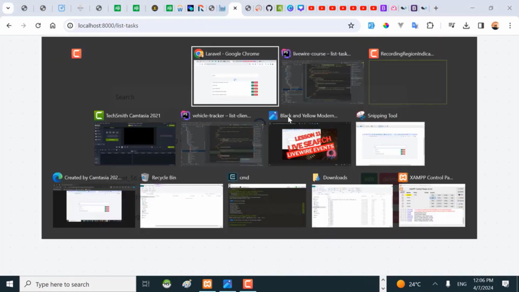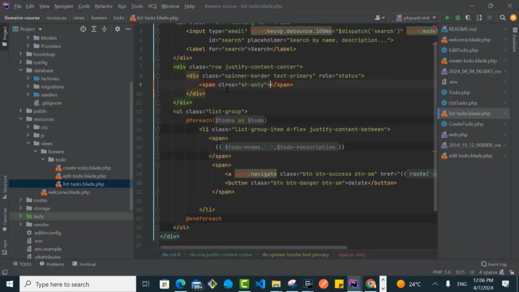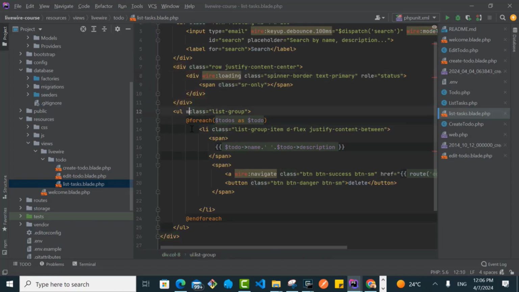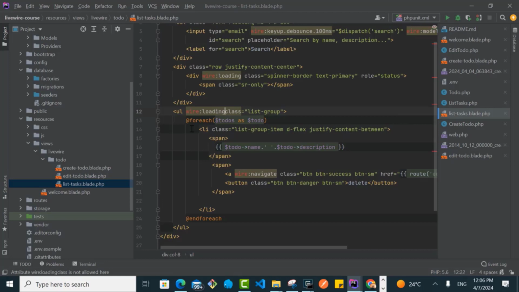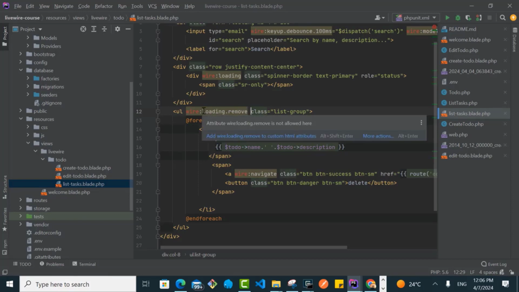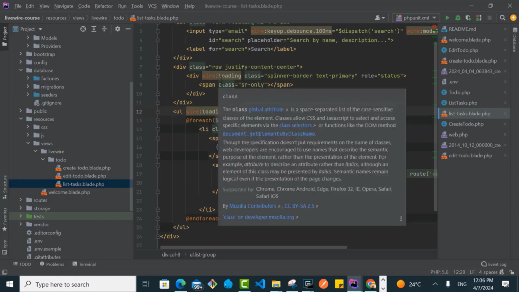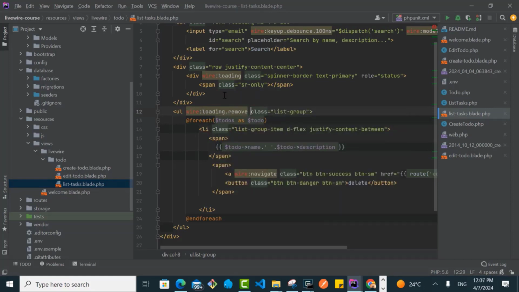But now what we want is to show this spinner only when data is loading, and you can do that using wire:loading. All right, and then we want to hide this spinner when we have finished loading the data, so we can use wire:loading.remove. So when data has been loaded, we want to remove the spinner and show the unordered list, and while data is being loaded, we want to show the spinner. As simple as that, and then you'll have added a custom spinner.